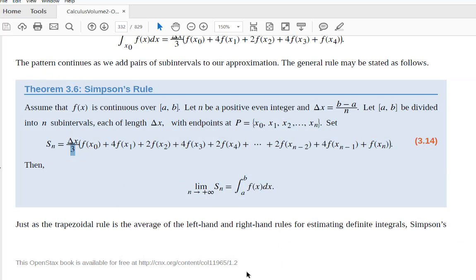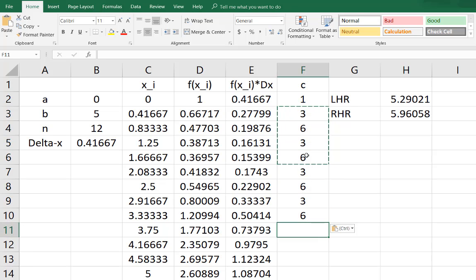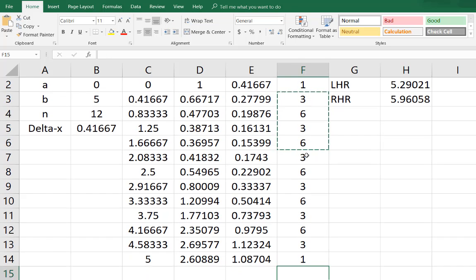So here is Excel. In this next column here, column F, I'm going to enter coefficients. And these are the numbers that each of those terms are multiplied by. And remember the pattern was 1, 3, 6, 3, 6. Now, if you're making a long list, you may not want to copy it all the way down, so you can just take a chunk and recopy it, and recopy it like that. And remember that the last coefficient in the list is 1.